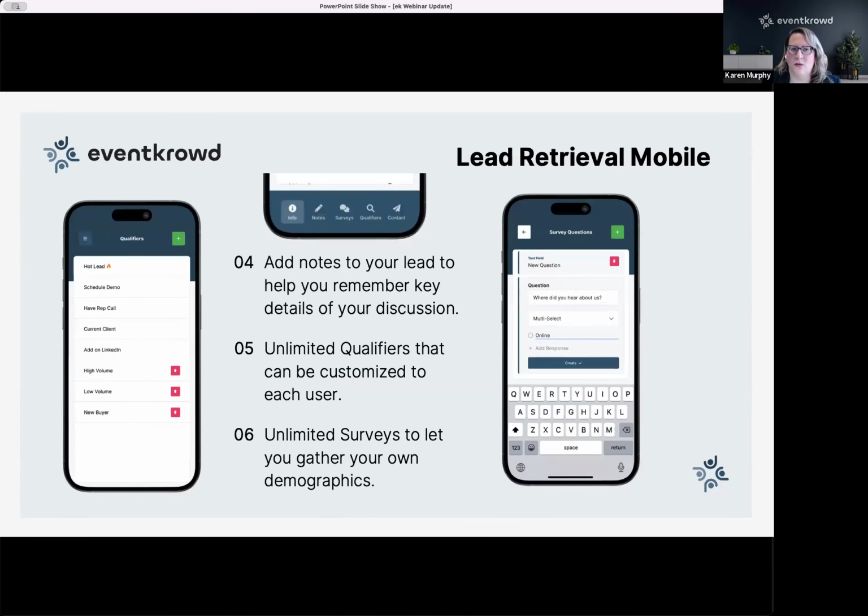And jumping over to a few little images with our lead retrieval mobile, you'll notice here we have common features, but we have the ability for you to add qualifiers. You can add notes. So if you wanted to add little details about your interaction with a customer, or any type of key points, you can jump in and type in a little note. We also have surveys that can be built. We do provide you with some default ones just to make things easier, but you can actually jump into the Leads Hub and build out whatever custom qualifiers you want.